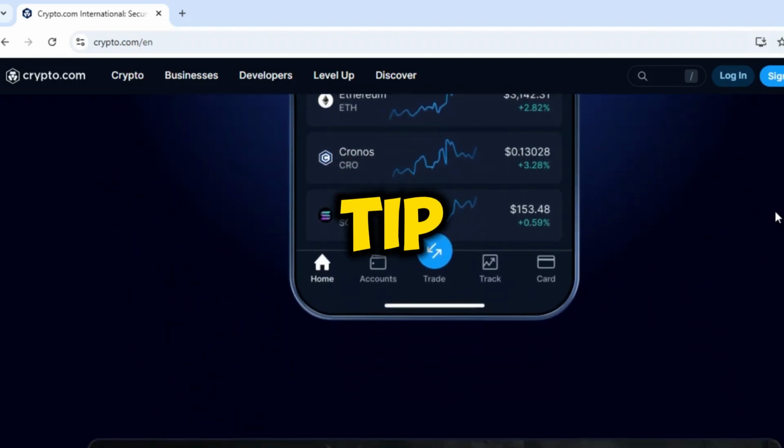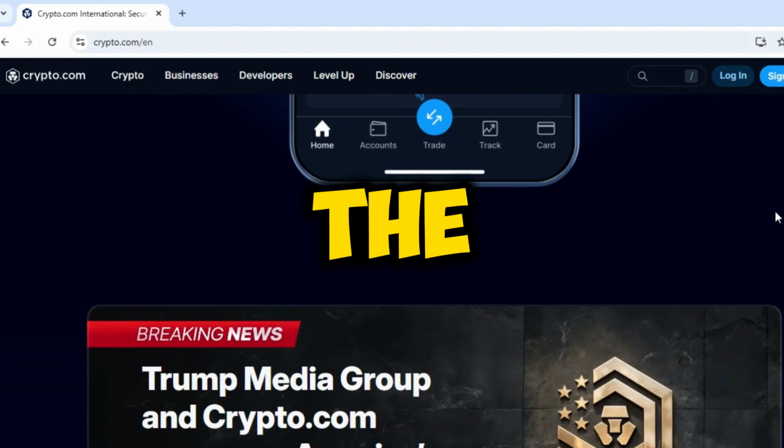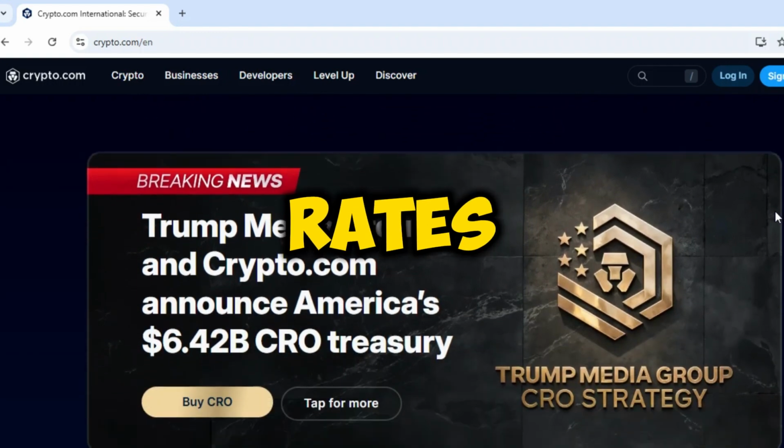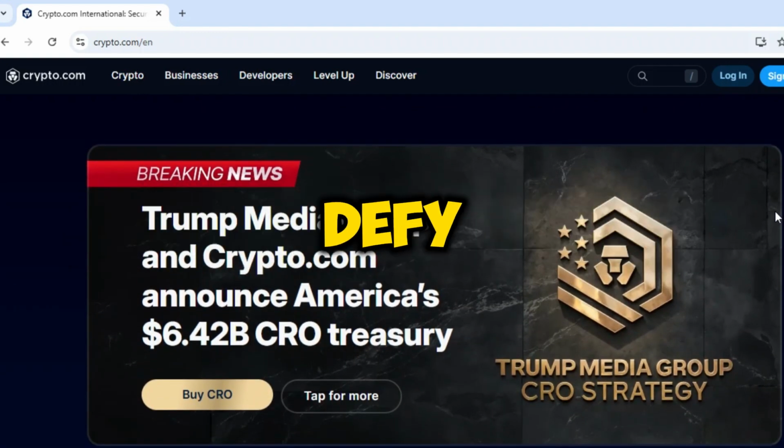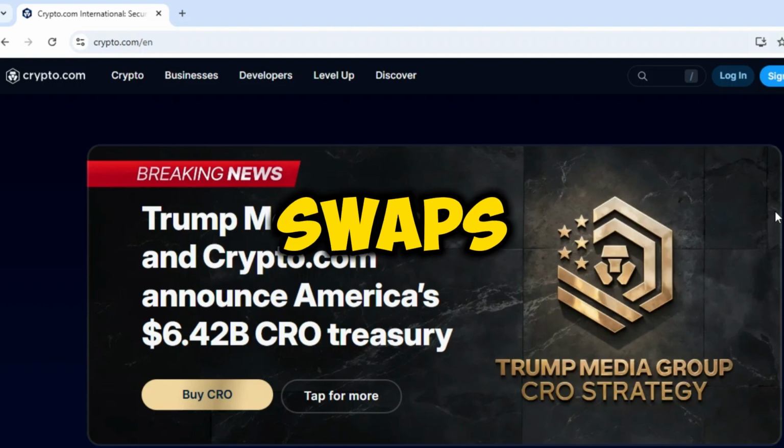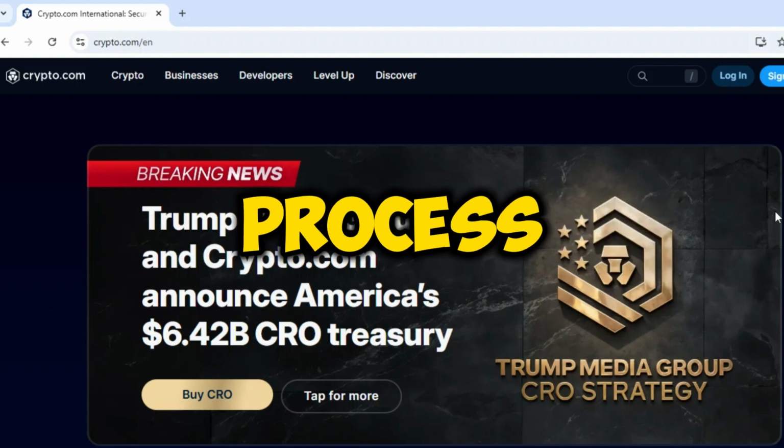A crucial pro tip: always check the liquidity and trading volume of the tokens you're swapping. For better rates, compare different DEX aggregators within the DeFi wallet. Start with small test swaps when using new token pairs to understand the process and costs.